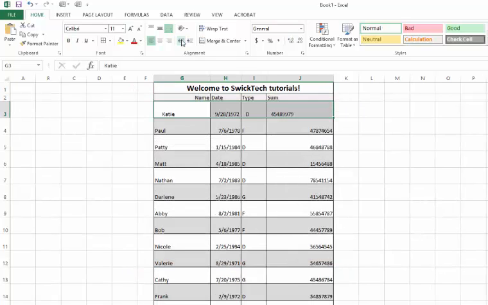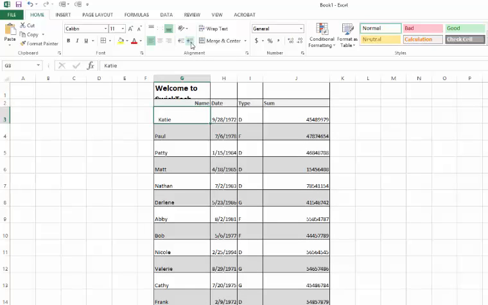The first icon on the left is the decrease indent icon, which allows us to move the contents of the cell closer to the cell border. The second icon on the right is the increase indent icon, which allows us to move our contents further away from the cell border. Next is the text wrap icon.